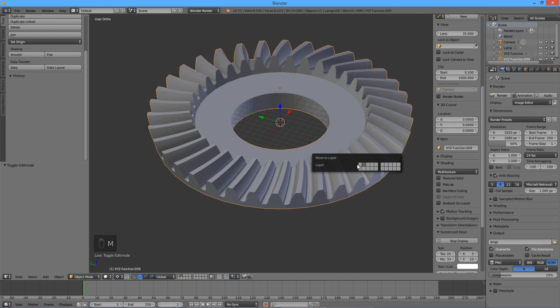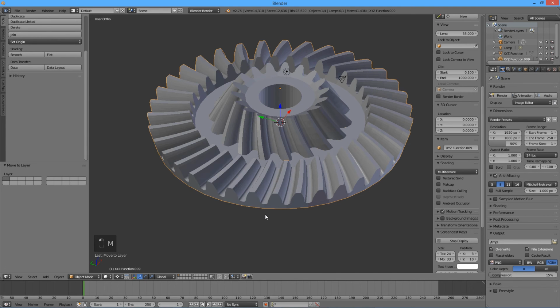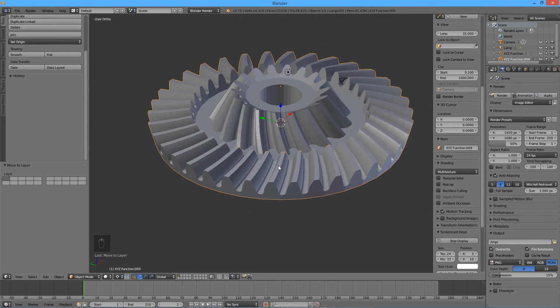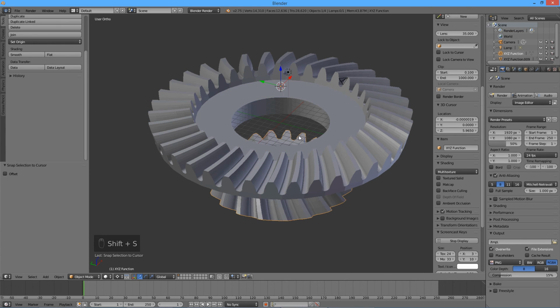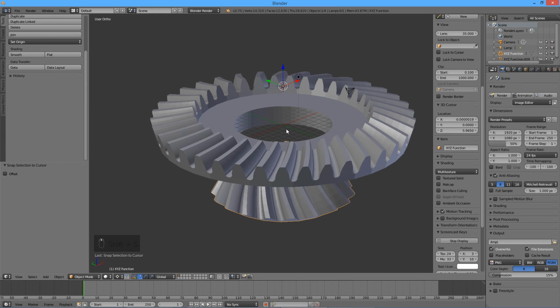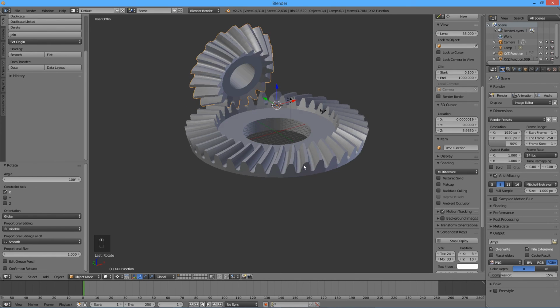Move the gear to layer 1 by pressing M, and selecting layer 1. Join the origins of both wheels. Select the gear. Press Shift-S and select Cursor to Selected. Then select the pinion, press Shift-S and select Selected to Cursor. Now rotate the pinion around the X-axis by 100 degrees by pressing R, then X, then 100, then Enter.